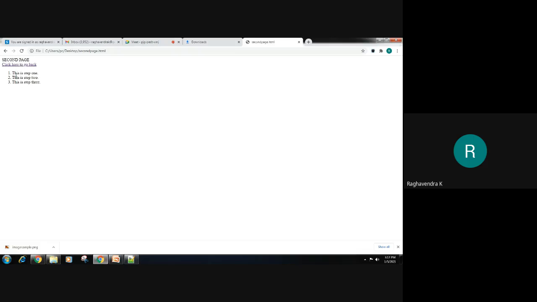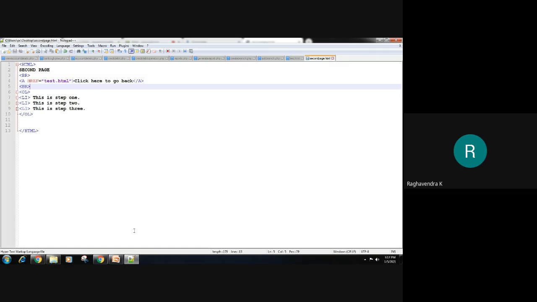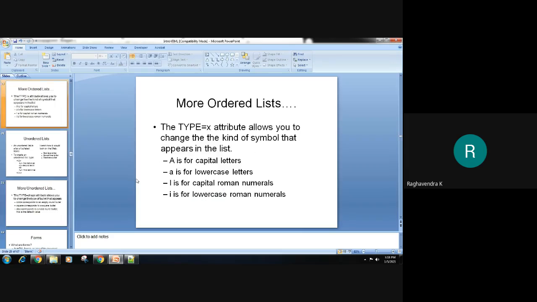As you can observe, I have got this information in an ordered list. If you have got something like an algorithm or a stepwise thing that needs to be displayed in your web page, then you can make use of this ordered list. There are several attributes of ordered list. Here it is giving numbers, but you can use other types, like capital letters, lowercase letters, or Roman numerals in uppercase and Roman numerals in lowercase.